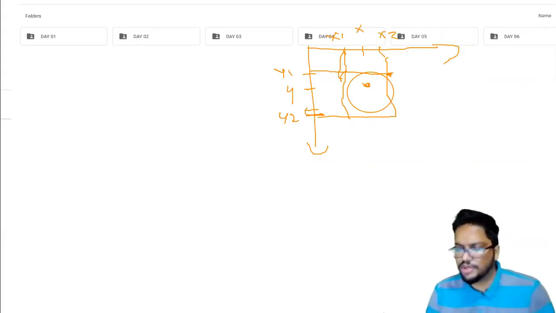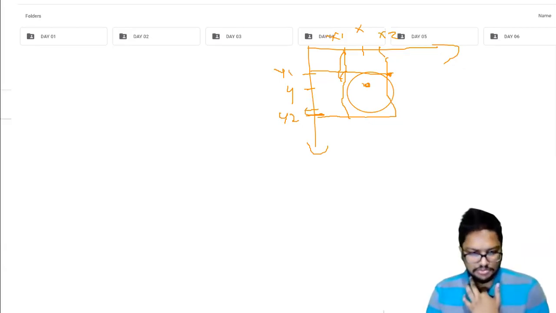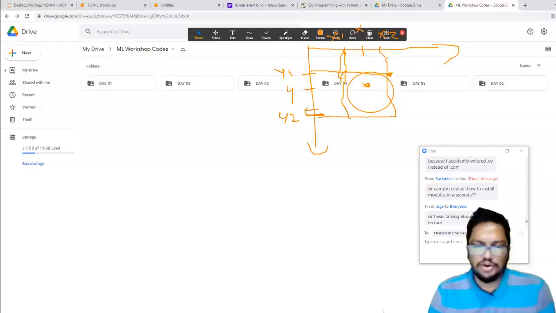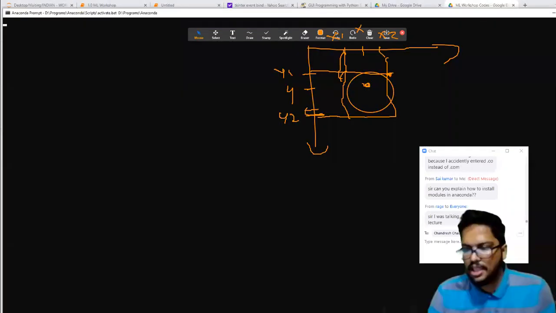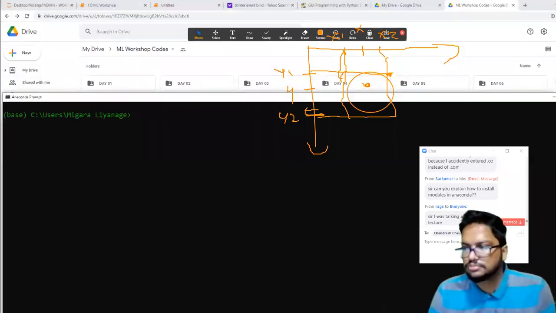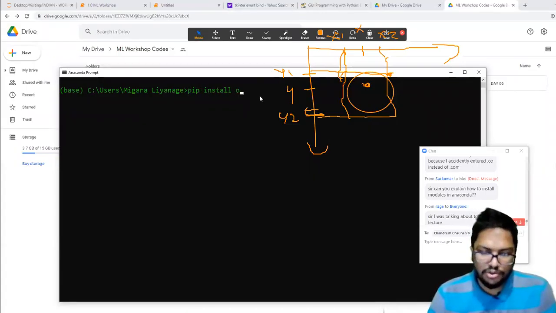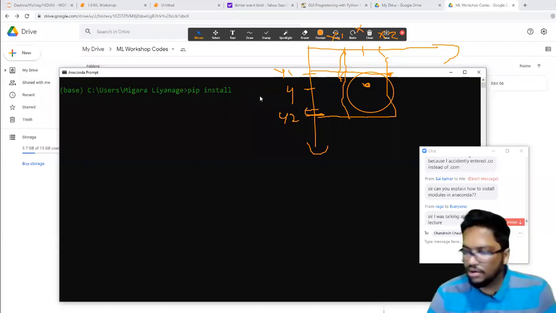Can you explain how to install modules in Anaconda? Yes. You have to go to the Anaconda prompt, and just pip install whatever module you want. If you want to install OpenCV, it's pip install opencv-python. If you want to install the pillow library, it's like this. Whatever the library name you provide, it will install it for you.